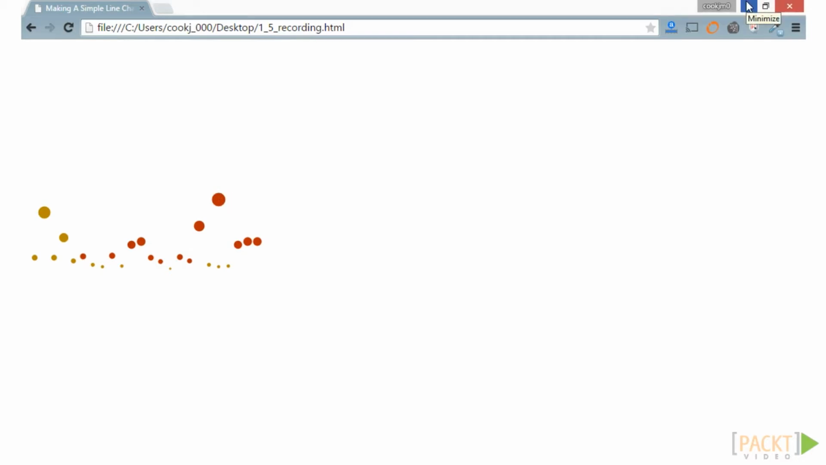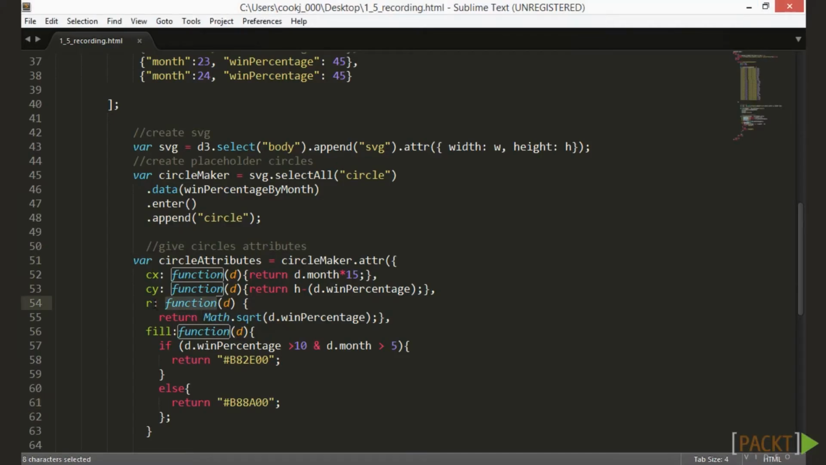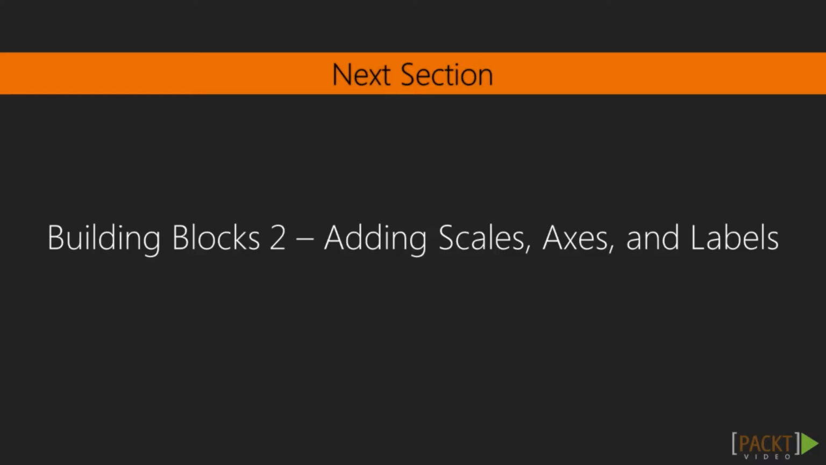We accomplish this enlargement through the function returning values for our radius, where we've taken the square root of our win percentage and exported it in pixel format. Now that we've worked through a simple scatter plot, it's time to move on to our next section, in which we'll learn to add scales, axes, and labels to our previous visualizations. This will lead to modular, interactive, and dynamic D3 charts. See you then!